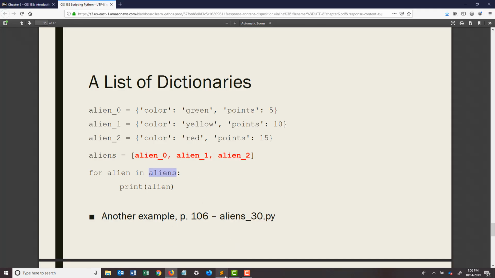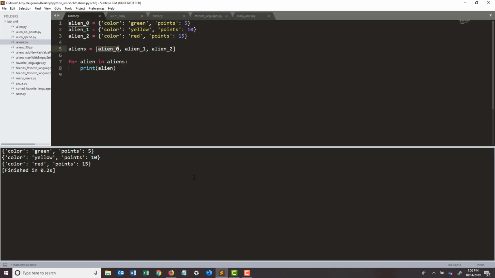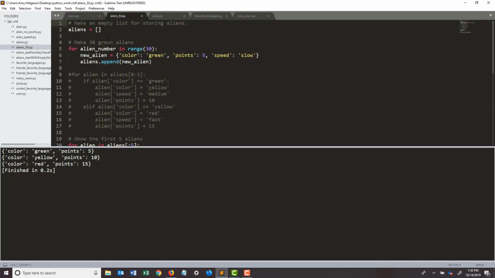Another example, Aliens 30 is what I call it, on the bottom of page 106. We'll look at that one. We have an empty list, and we're going to create 30 aliens by running through a for loop using the range function. They're going to have all the same keys, all the same values. We create a new one, then we append. So this again is a dictionary within a list.